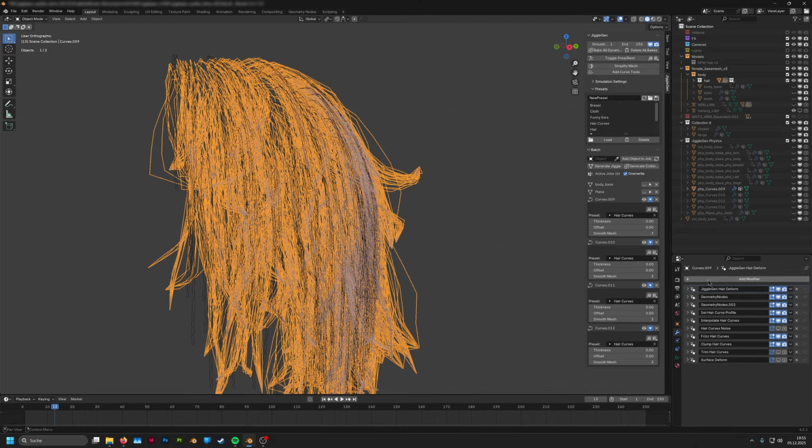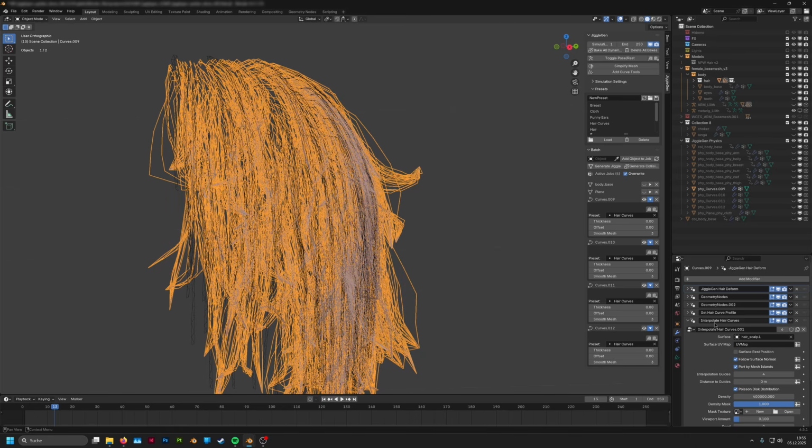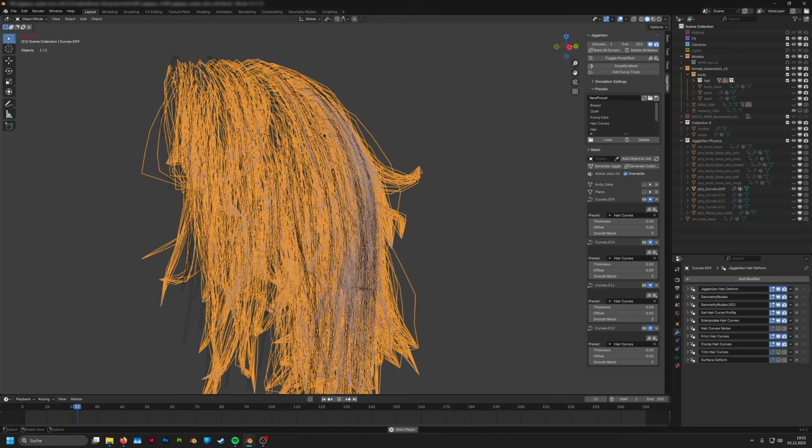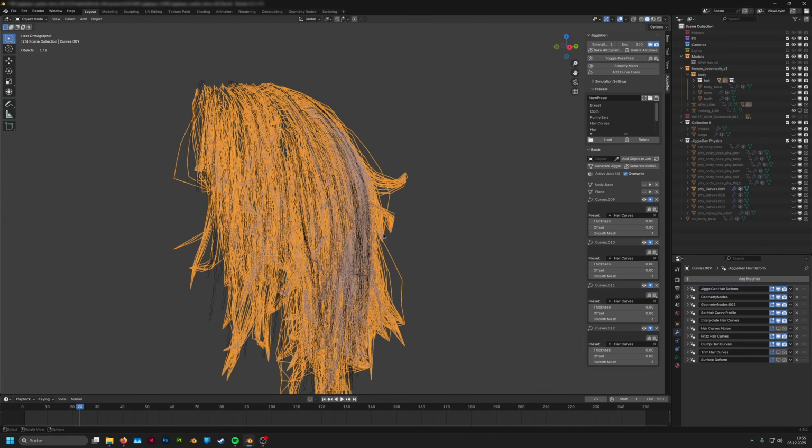It might be interfering with the simulation, as well as the surface rest position, which you can find in the interpolate hair curve node. We don't need that either. This thing can sometimes interfere with the binding for the hair curves, so keep that in mind.